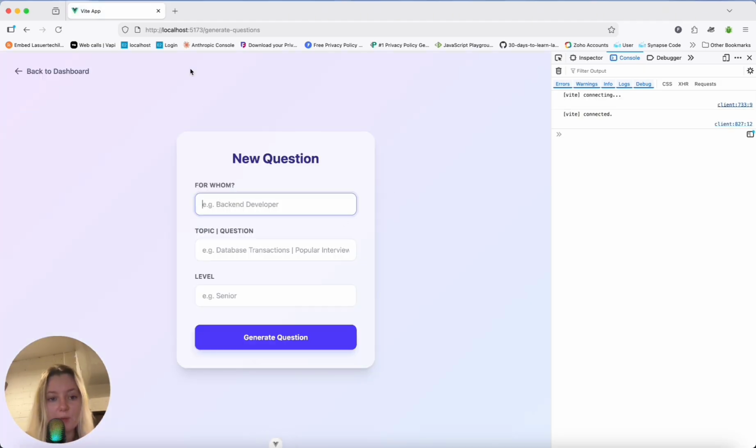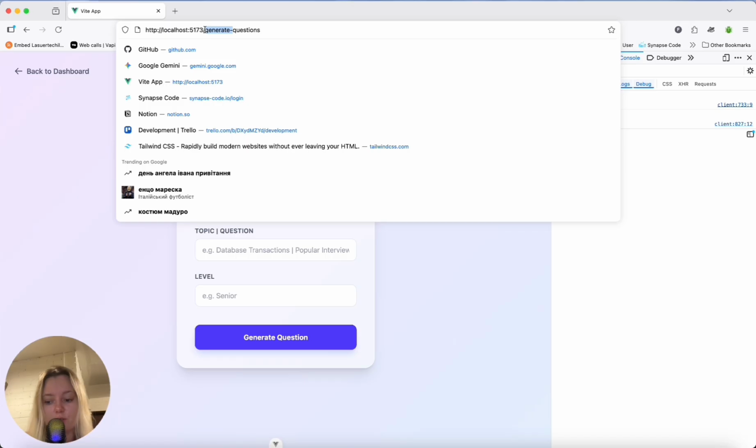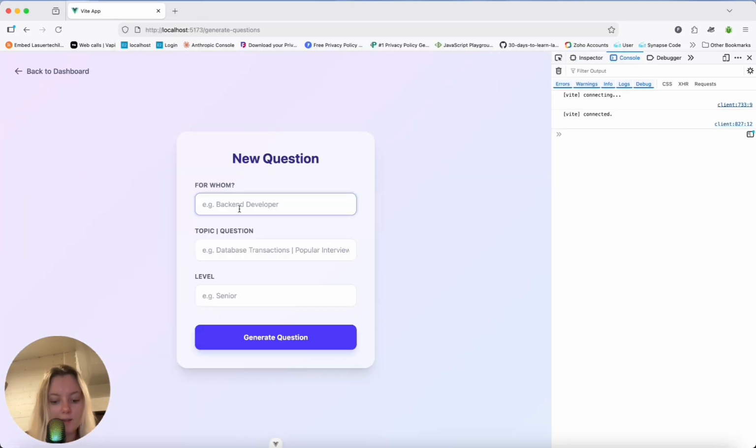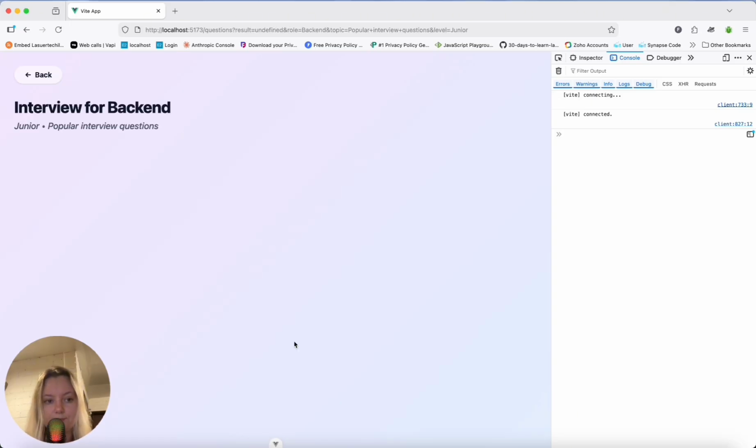Okay. Now it's working. But before we're going to generate questions, let's open questions page. Backend. Popular interview questions. Junior. Okay, I guess we should add something like a loading screen in future.